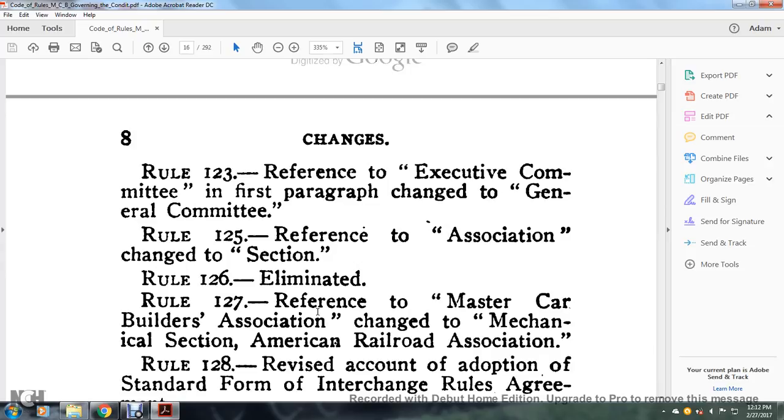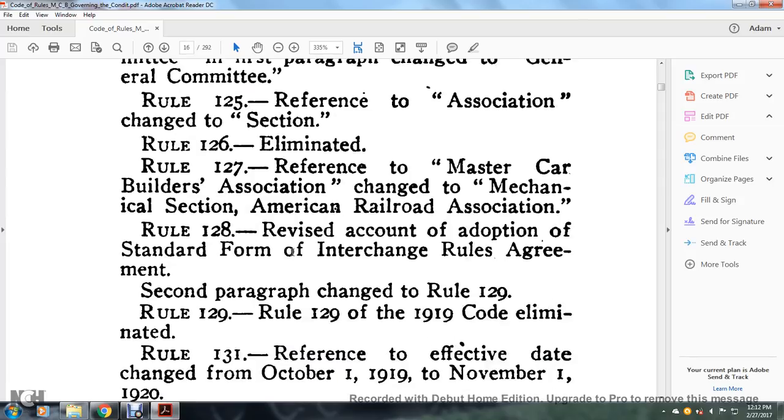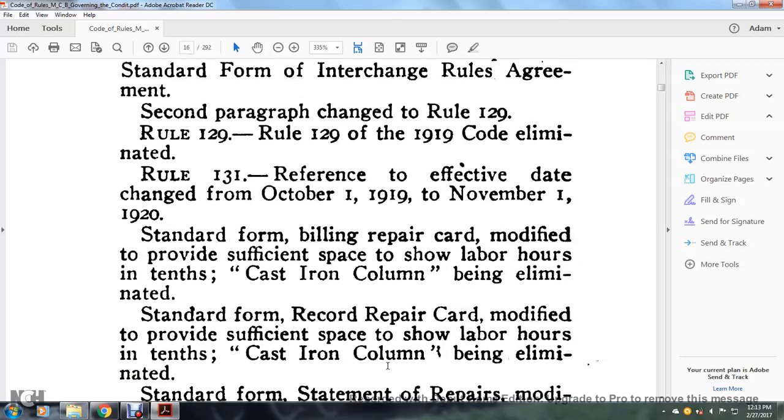Rule 123, reference for the Executive Committee for the first paragraph change for the General Committee. Rule 125, reference for the Association change to this section. Rule 126, eliminated. Rule 127, reference to Master Car Builders Association change for the Mechanical section of the American Railroad Association. Rule 128, revised account with the adoption of the standard form of the interchange rules and agreements. Second paragraph changed with Rule 129. Rule 129 of the 1919 code eliminated. Rule 131, reference to the effective date changed from October 1st, 1919 to November 1st, 1920.